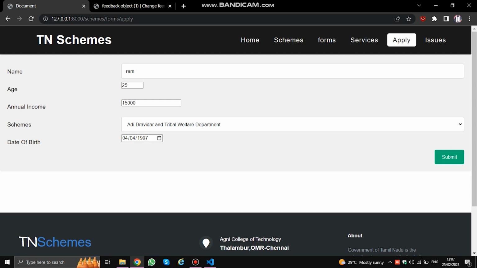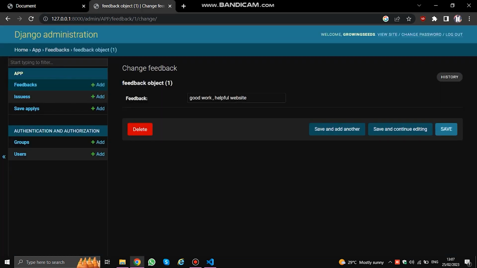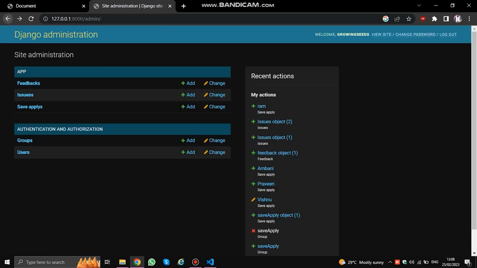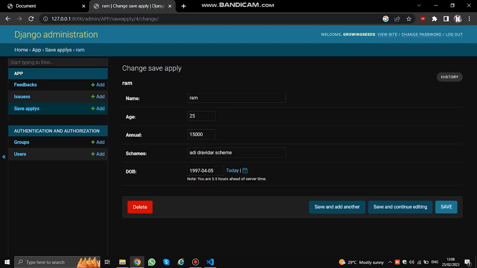When I submit it, the submitted details will be stored here. So these are the details which are given on that website, and it will be saved here as I have given Ram, age 25. So this will be stored here in this page.